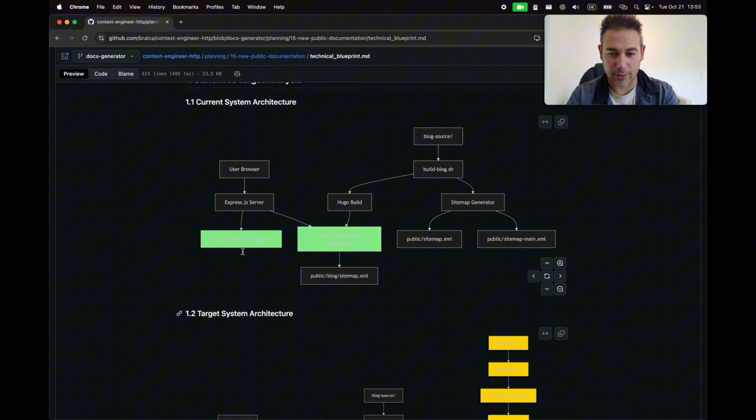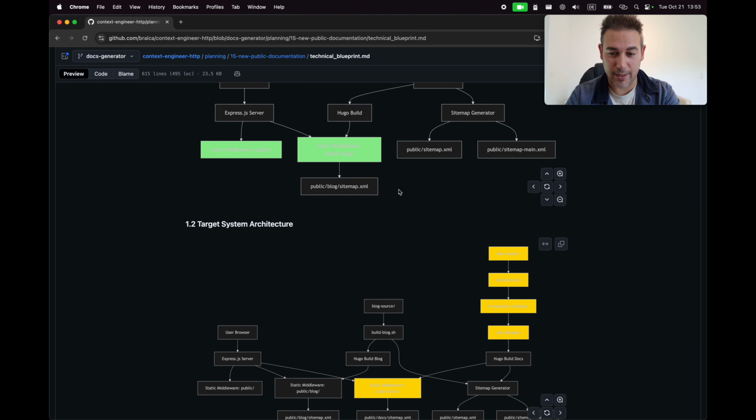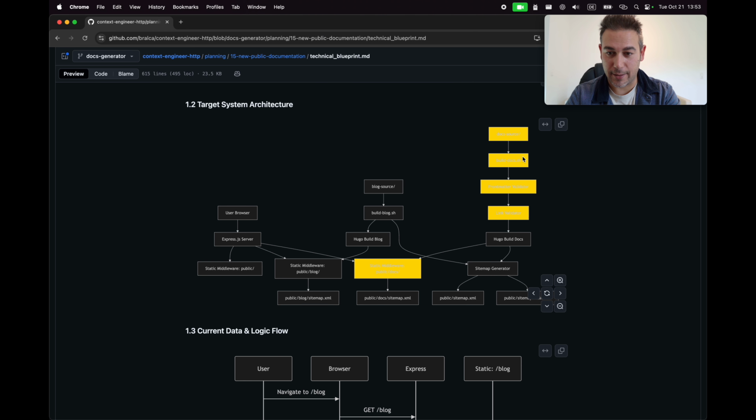target system architecture. So basically, this is also for me a good way to check if the agent actually got what we need to do, because if this transition from the current system architecture to the new one makes sense and is correct, then I'm pretty confident that the rest of the plan and also the tasks and everything that we are going to do during the implementation phase has been correctly planned.